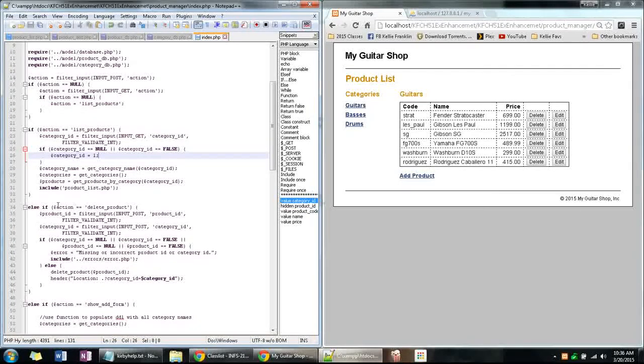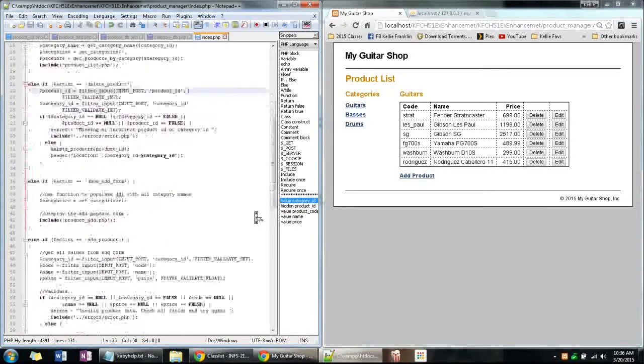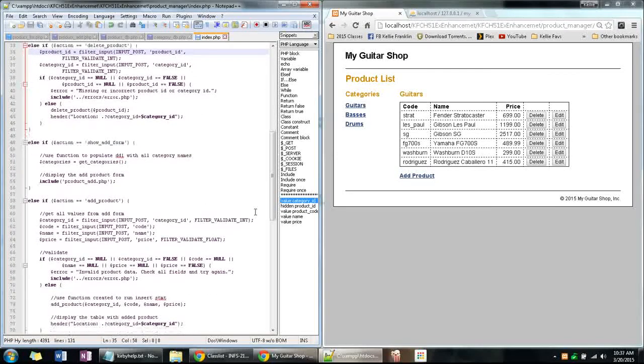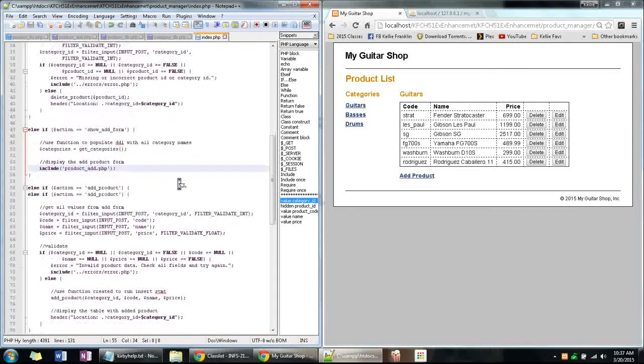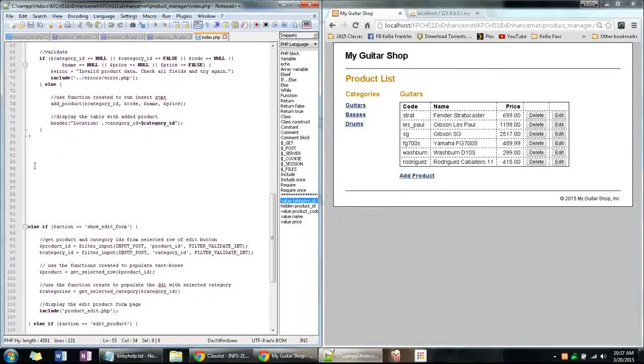to display it. If we look at the show add form, this action, show add form, uses functions to populate the drop-down list with all category names and display the add product form, but it's blank. So we want to have something like that, but we want it to have populated the drop-down list with the selected category and populated all the text boxes. So we're going to use that same idea, but we're going to actually use this one right here.